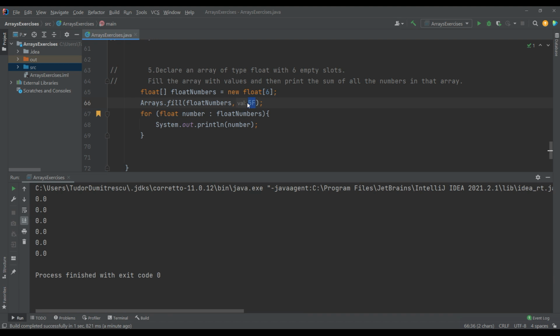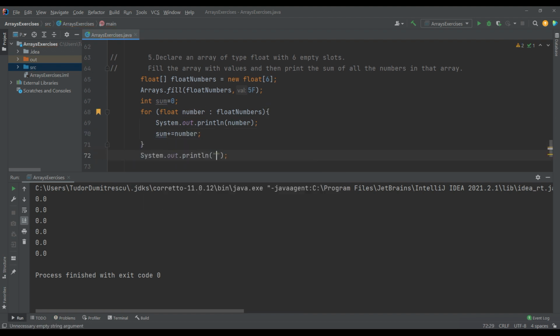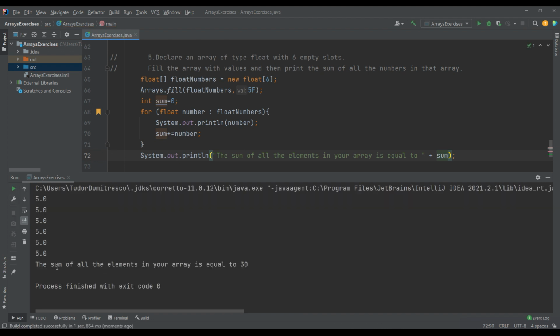All that remains now is to add each number to a sum and then print it. We will declare an int sum, which initially will be equal to 0. Each number will be added to my sum. I will write sum plus equals number. At the end, I can write a System.out.println: the sum of all the elements in your array is equal to sum. Now I can see that the sum of all the elements in my array is equal to 30.